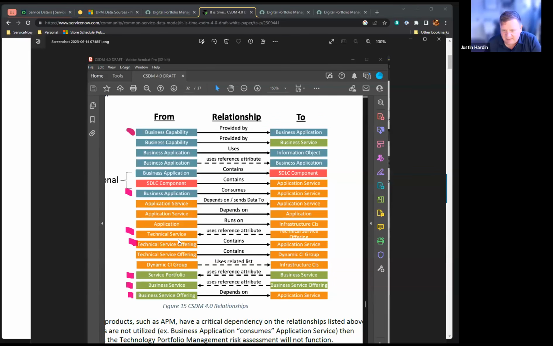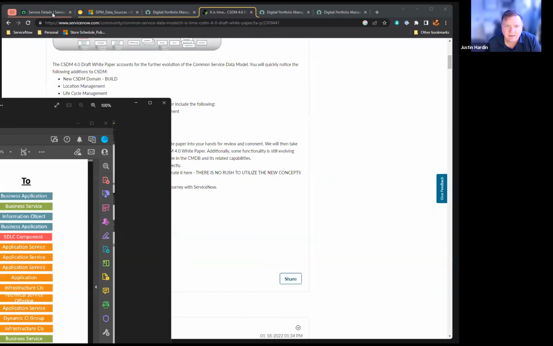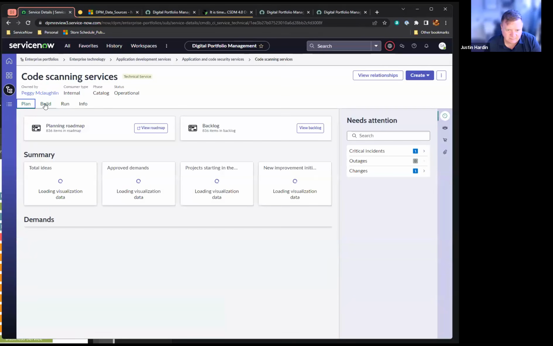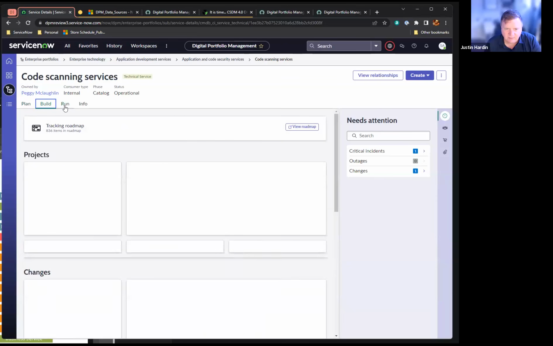So a good example is if you want an application service to show up on the technical service offering, then you go into the CMDB relationship many-to-many table, and you have to create the contains or contained by relationship between these two, right? And if you want to do business service offering, you do depends on or dependent on, right? And if you set those relationships up, then when you're in DPM, let's see here. If I can go, it's probably going to run, sorry.